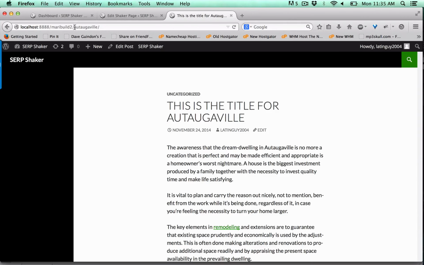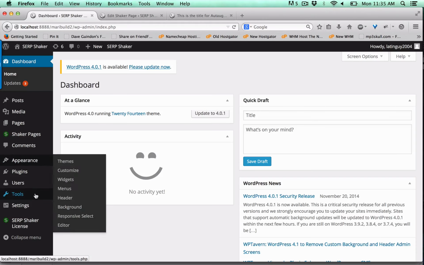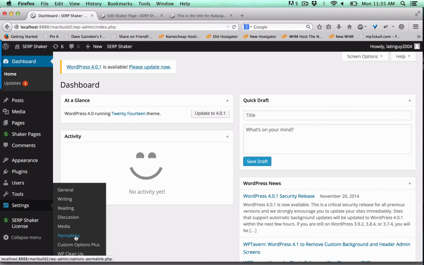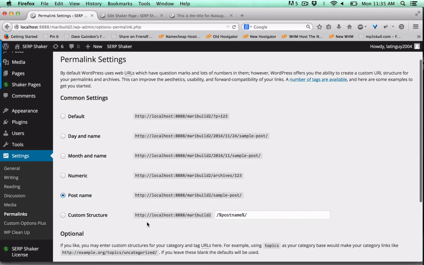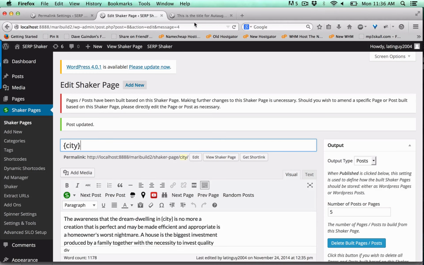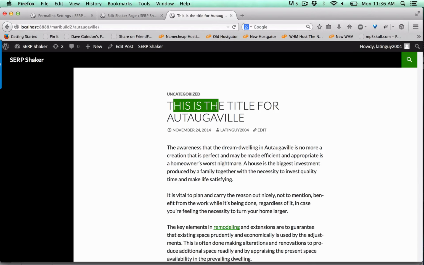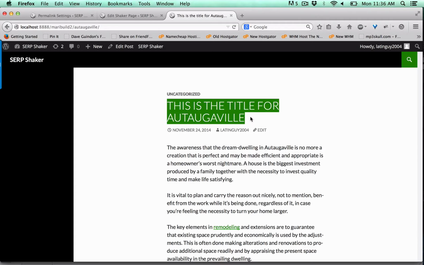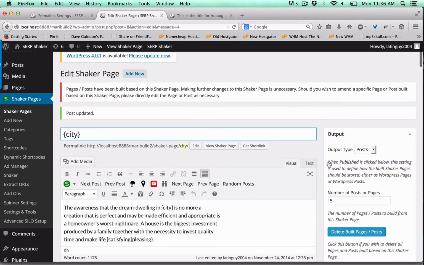But if we look up here in the URL part, I've got the permalinks set up as just post name right now. Permalinks, yep, I just have it as post name, so it just shows the city, which is what we put. So this one up here is what we put at the very top, and then the H1 here, the actual title for the post, is what we put in the box below.